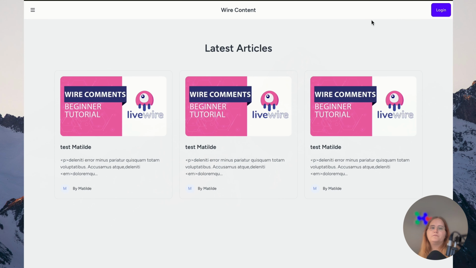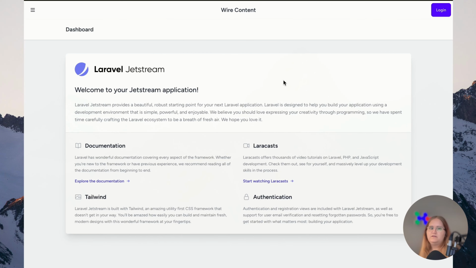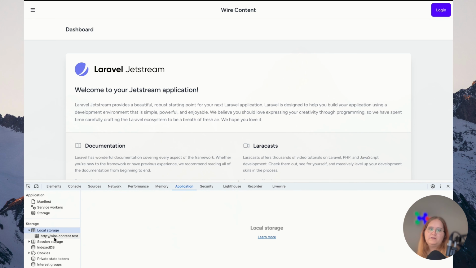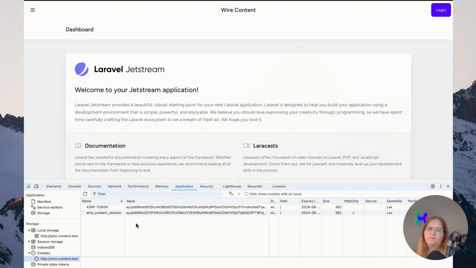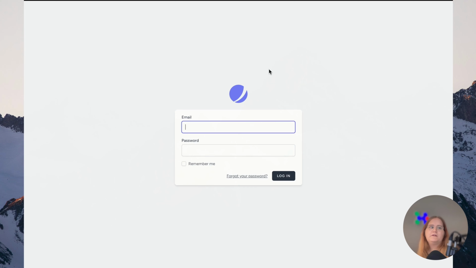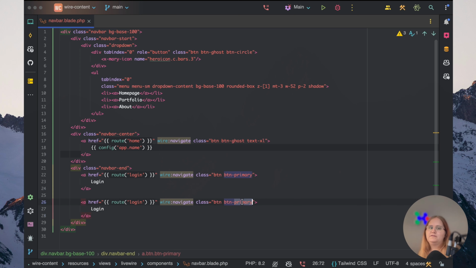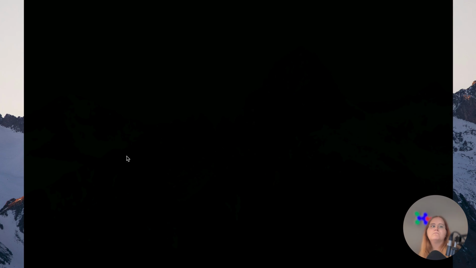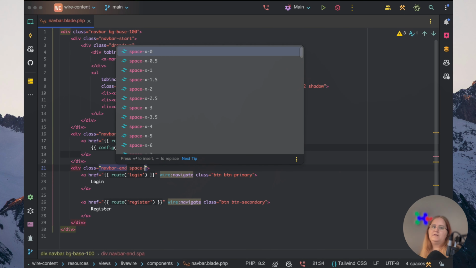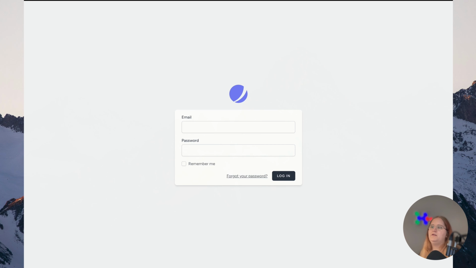Okay, so let's see how this looks. Okay, we already logged in, so if we go ahead now and let's say we want to just go into application, cookies, and if I click here you can see this works fine. Perfect. Alright, so with that sorted, let's now add a register link. And let's have a space-x-2, just like this. Perfect. So on the login page, let's go ahead and start modifying that now.